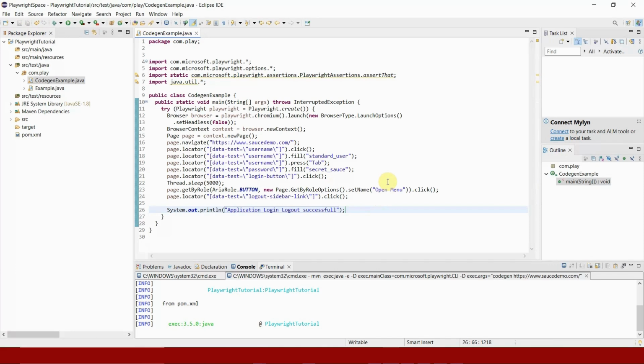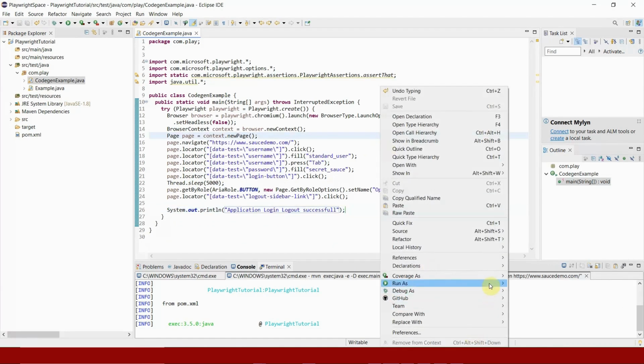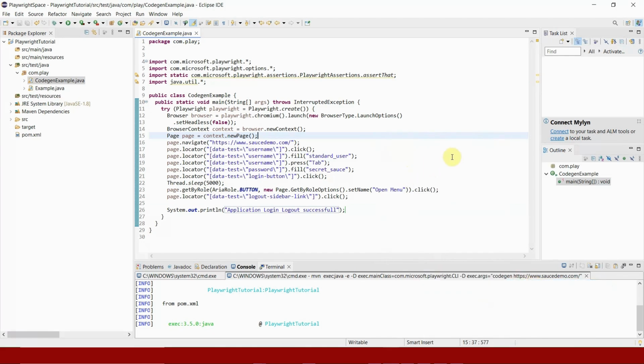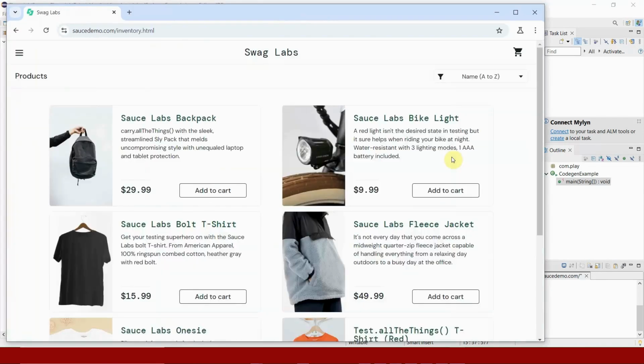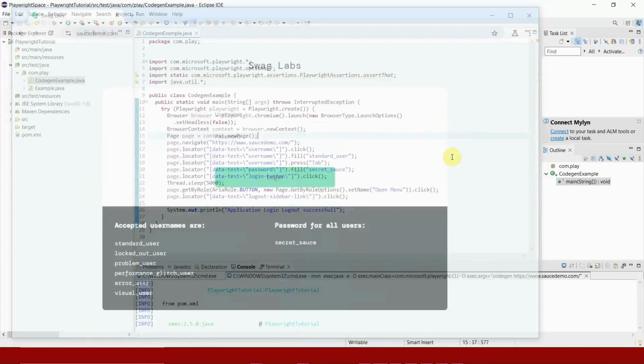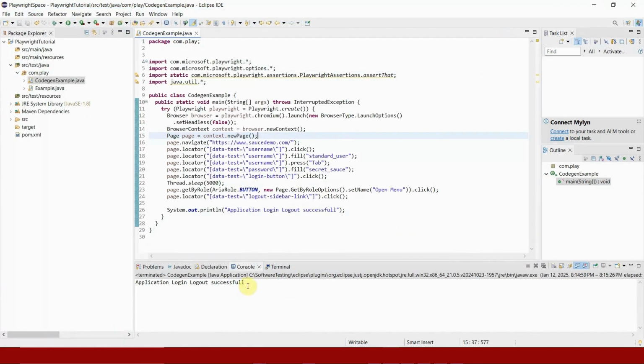As you know, it runs very fast. In order to see what is going on, we put the wait time over here so that we can watch. Right click, run as Java application. So it is running. It will open the browser and execute the code. You see the browser open. You see it is logging in. Thereafter it is waiting. The first time it opened and logged out quickly. Now you can watch the logout. You also see the console message, application login logout successful, whatever we did.